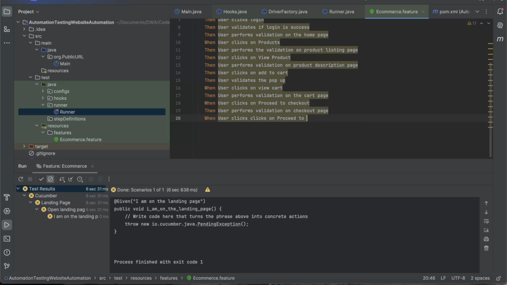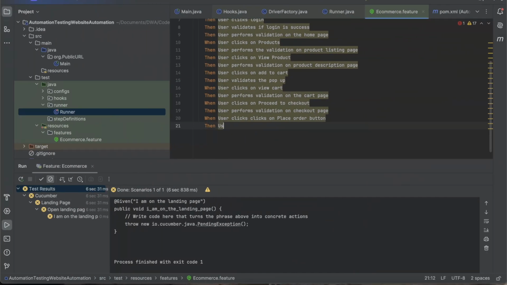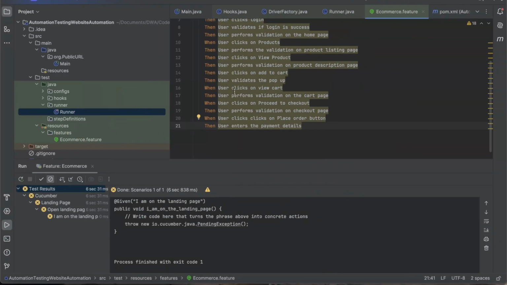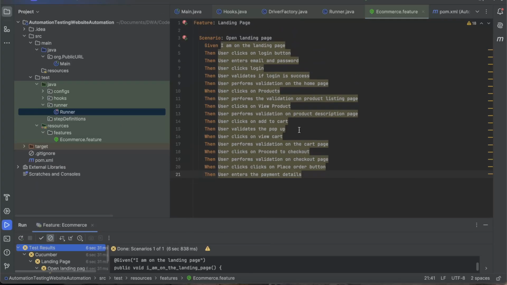So now user clicks on the place order button, and here then what will user do? Now user enters the payment details. Then user enters the payment details. Okay, and I will show you what payment details need to be entered and how you capture them from a feature file. I will also show you how we capture them from a CSV file, or how we read them from somewhere else. Alright, but let's first finish writing our test case.